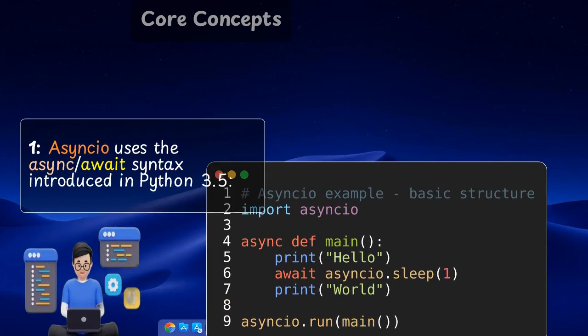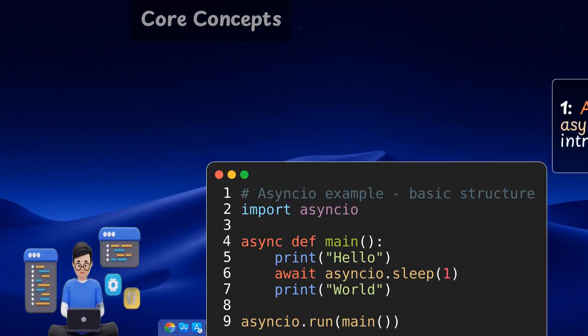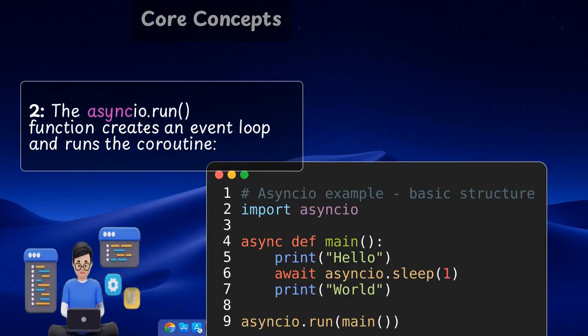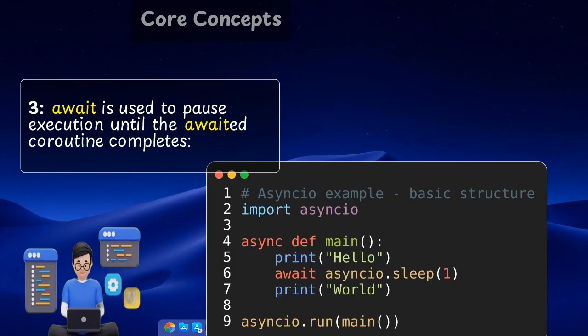One, Asyncio uses the async await syntax introduced in Python 3.5. Two, the asyncio.run function creates an event loop and runs the coroutine. Three, await is used to pause execution until the awaited coroutine completes.